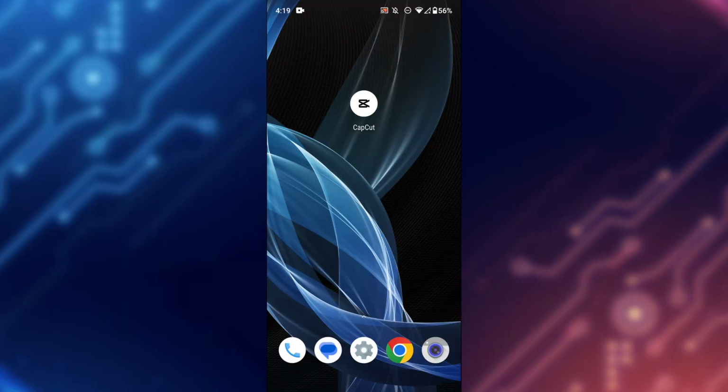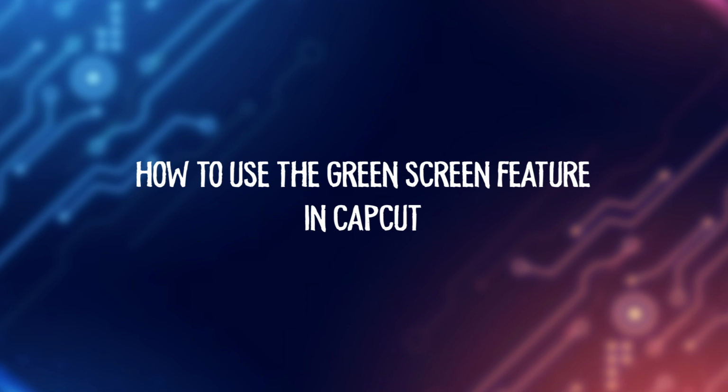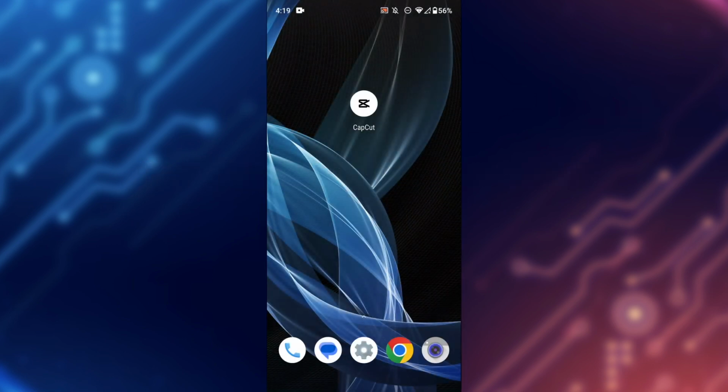In today's video, we are going to show you how to use green screen feature in CapCut. With this feature, you can replace the green background in your videos with any other image or video of your choice. So let's dive into it and get started.